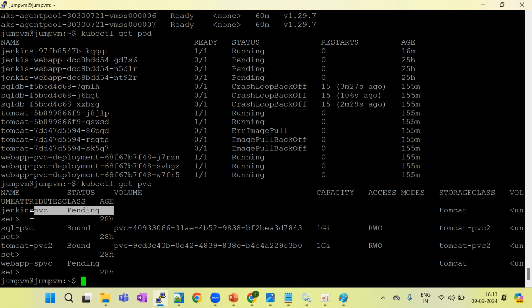Suppose your PVCs are stuck in pending state. Pending state means your PVC is not in active state. So how do we fix this issue, how do we make this PVC online? And we will discuss all the issues like what is ImagePullBackOff, what is CrashLoopBackOff, and what are the pending states. Those things we will discuss in the coming session also.